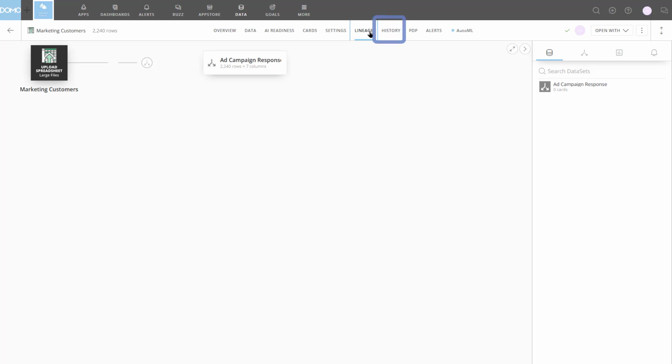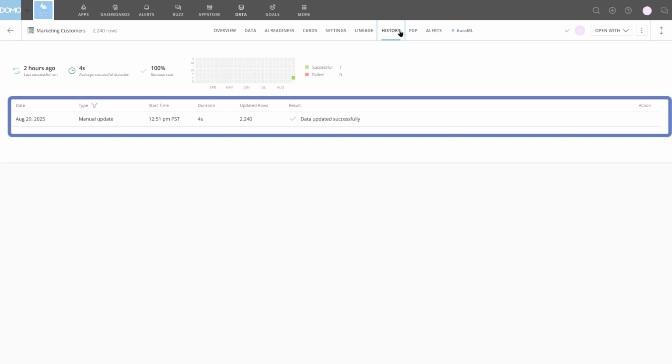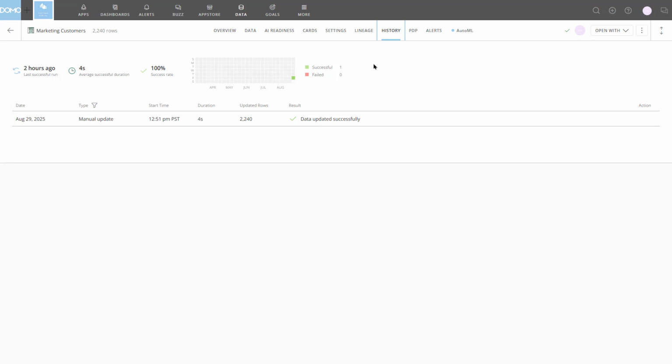The History tab provides a record of all updates made to the data set. It displays the start and end times of each update, the duration, whether the update was manual or scheduled, and the outcome, successful or failed. Additionally, it shows the time elapsed since the last successful update, the average update duration, and the overall success rate. You can also access various actions for any history entry by hovering over the row and clicking the wrench icon.